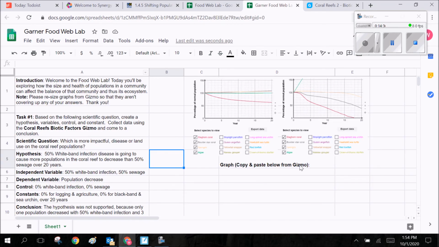Now remember, you cannot copy exactly what I've done. You need to change certain things. All right, so I don't want to see an exact replica of what I've just done in the assignment. Hopefully, though, this will help you figure out how to do this assignment.